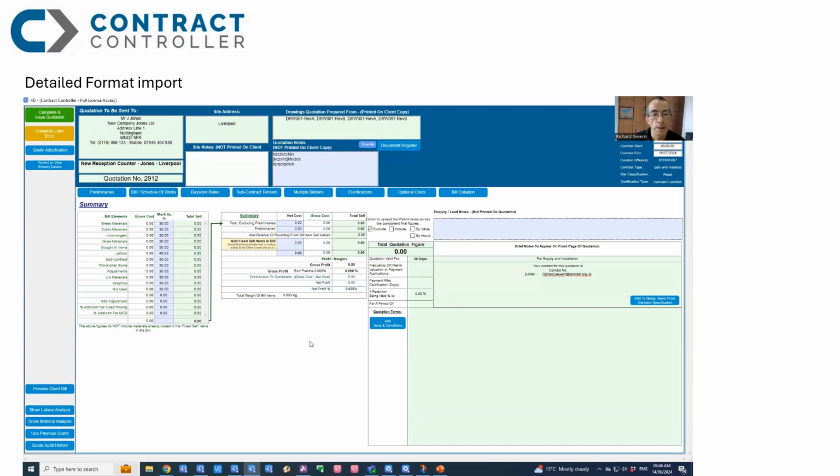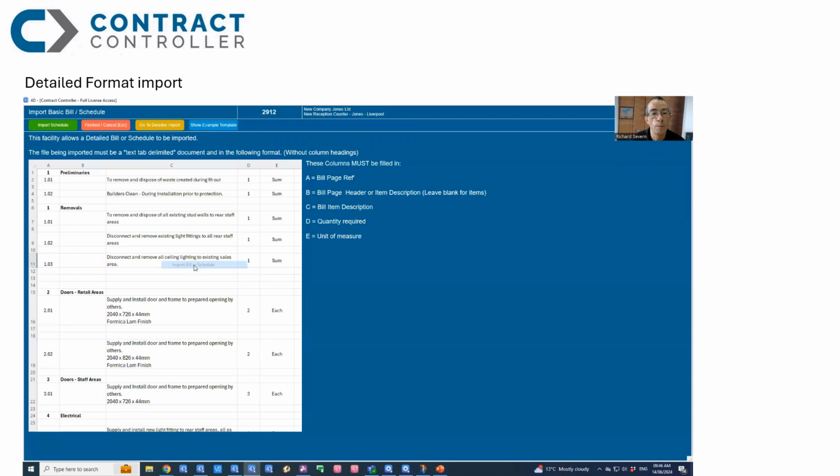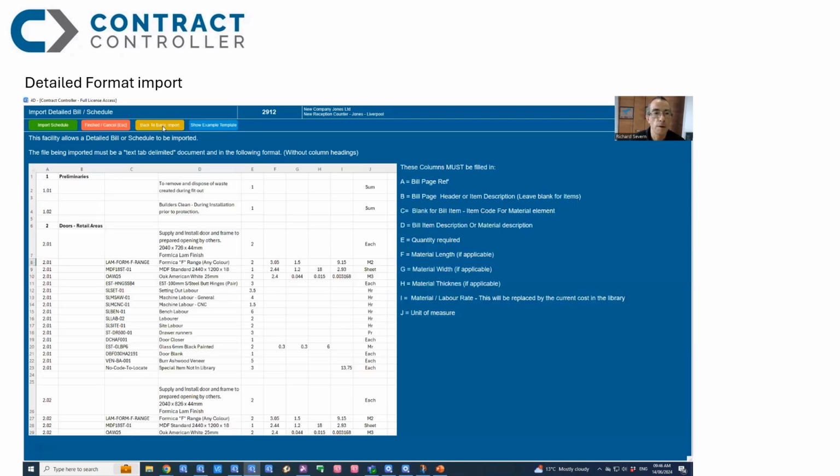So looking at importing bill items with more details, if we go to our bill schedule of works, go to our bill options and functions, import bill or schedule. So this time, rather than staying on the basic import, we click go to detailed import. Now this will give you a slightly different format of the spreadsheet that needs to be entered in.